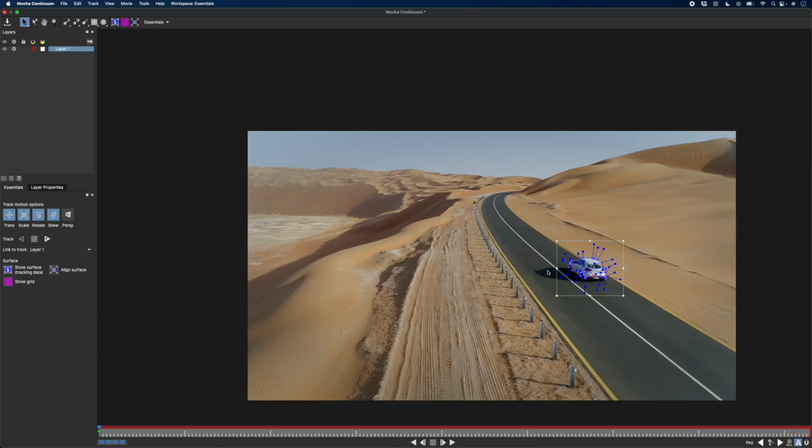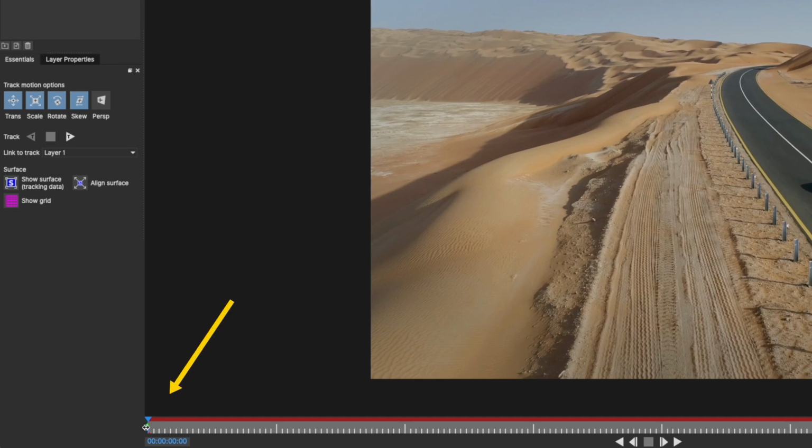I'll zoom back out, and then you'll see that I have a green arrow here, which represents the first keyframe where I drew this mask. So that's right at the beginning of the clip. I'm going to go ahead and track forwards.